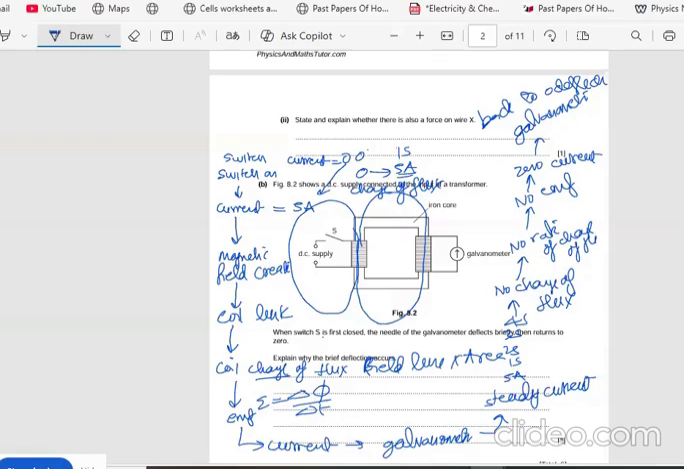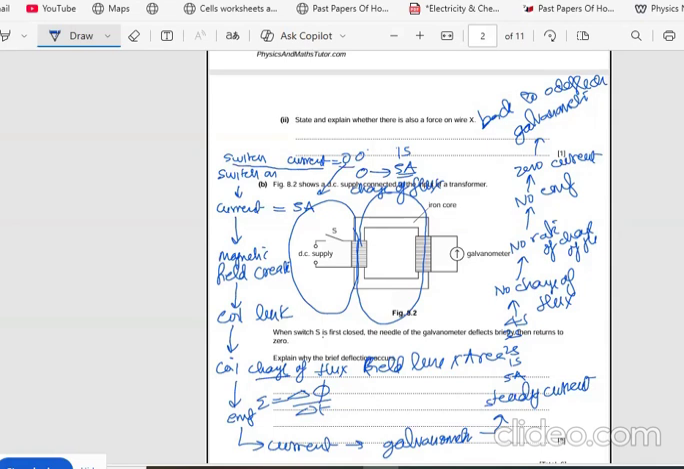First, when you switch on the current, initially the current is zero. When you switch it on, the current takes a value. So there is a change in current. As soon as the current comes, a magnetic field is created. So there was zero magnetic field initially. Now there is a magnetic field.